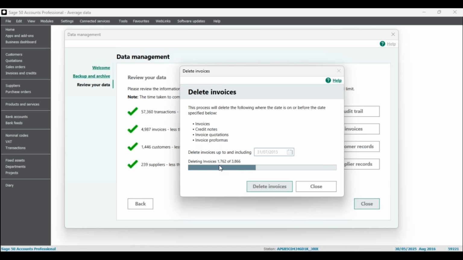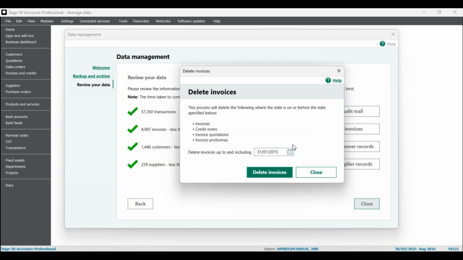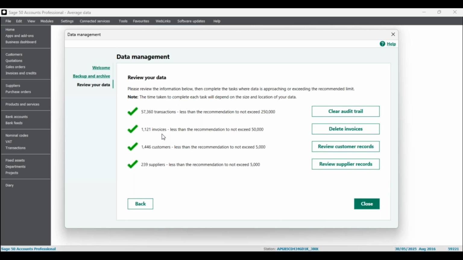So although I am deleting it out of my live data, I know that I can access my archive to have a quick look and see what the invoices were if I need to locate some information for an audit, for example. So we'll watch this number drop, and it gets to 3,866. There we are. The number there was 4,987. Click close, and it's dropped straight away.